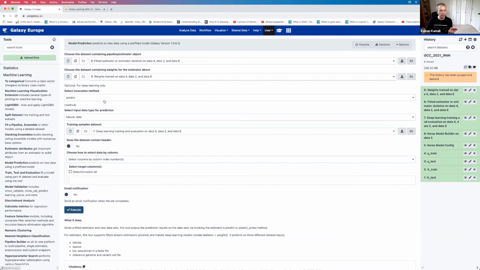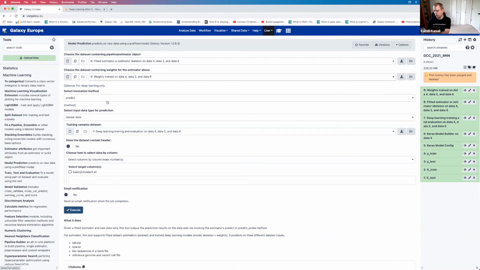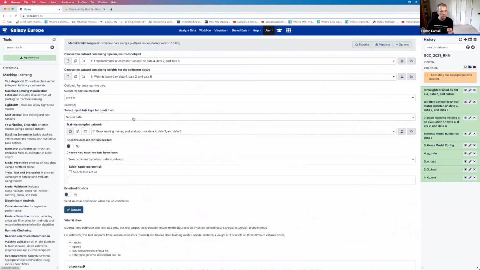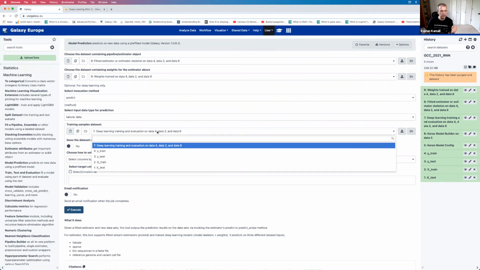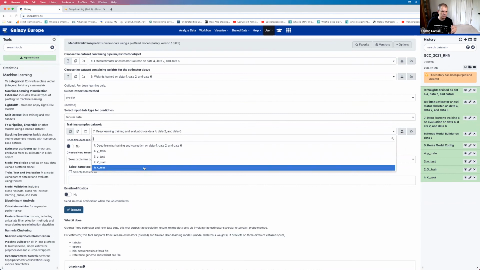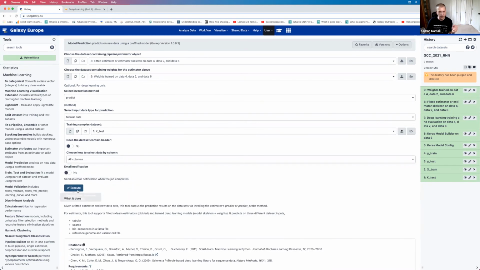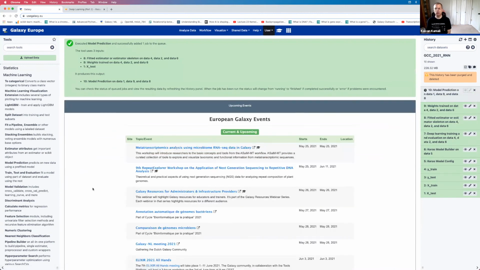We leave the invocation method as predict. I'm double checking my notes, which is basically this tutorial in a separate window, just to make sure every parameter that I pick matches what we have here. So the input data is obviously tabular. For testing, we provide X_test. It does not have a header, and we select all columns. I think this is ready. We're going to click on execute, and this is going to take 25,000 movie reviews and provide a prediction for all of them. So we should get 25,000 ones and zeros. 1s for positive reviews, 0s for negative reviews.